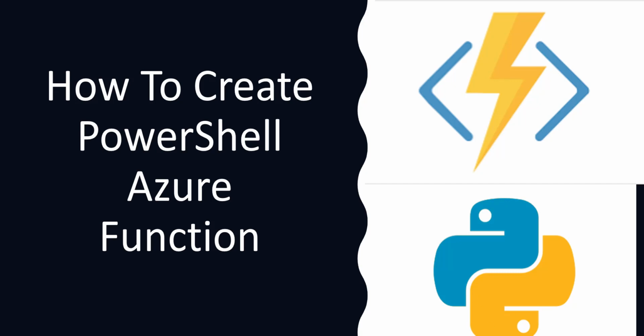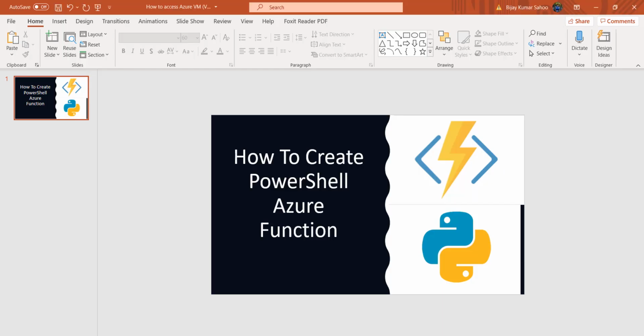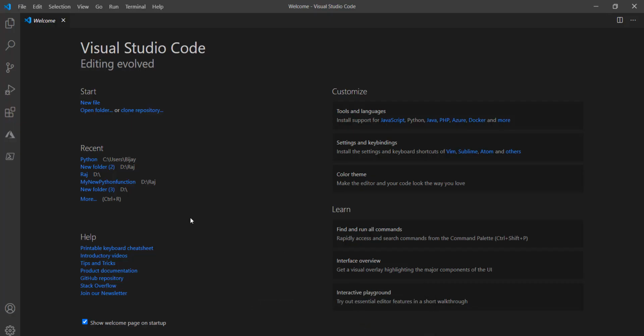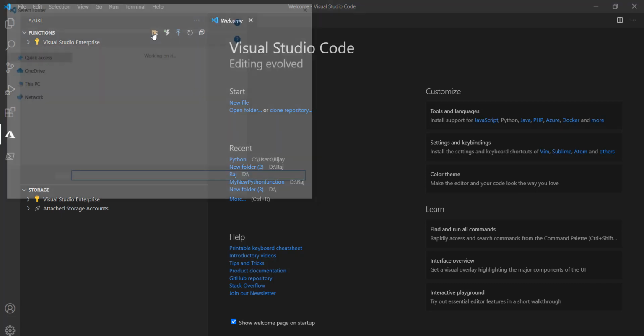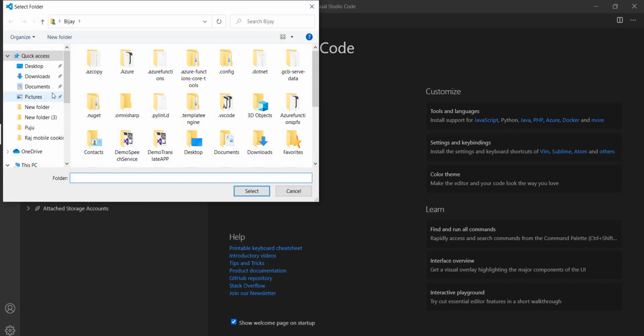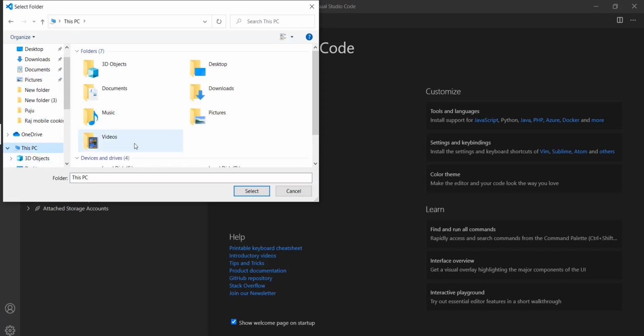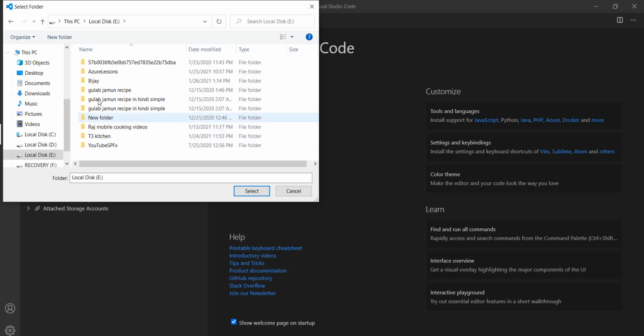Let's start with that. So let me open Visual Studio Code. Okay, so I have already opened it. Click on this Azure button, and here you can see the create new project icon. Click on that button. It will ask you where you want to save your project, right? The E drive, I want to save it.